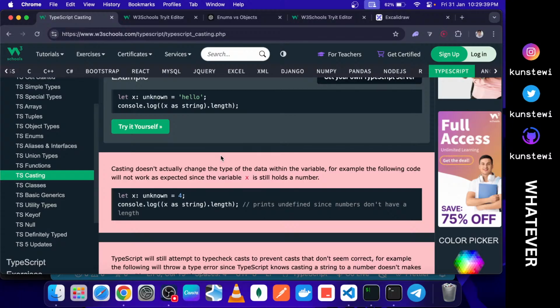Casting does not actually change the type of the data within the variable. For example, the following code will not work as expected. The variable x still holds a number. Oh yeah, got it, since numbers don't have length. Yeah, if you try to forcefully change a data type to a different one and use some methods, then that's probably not going to work.